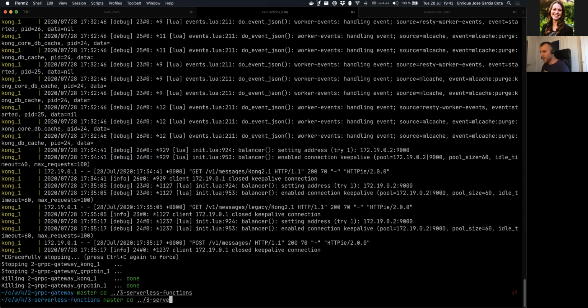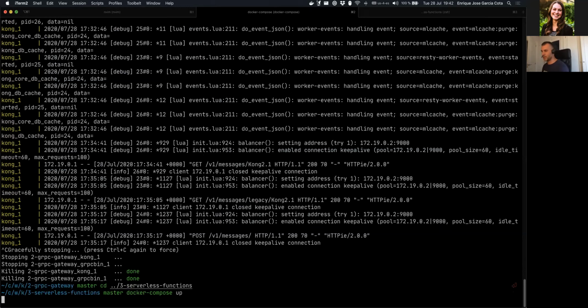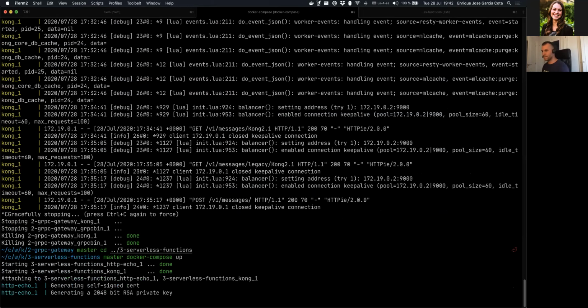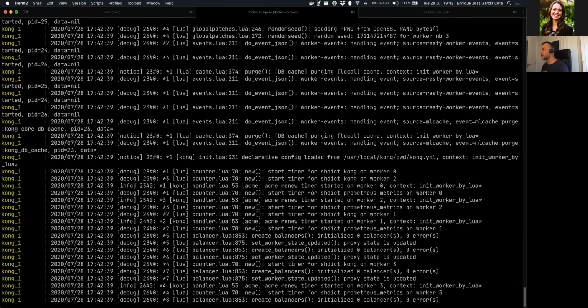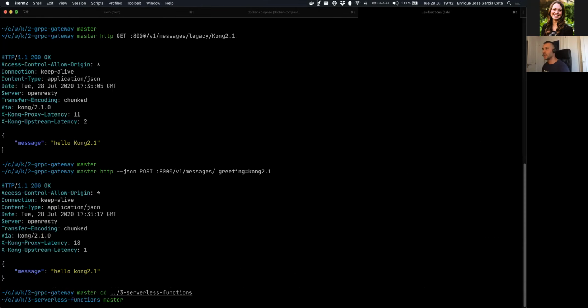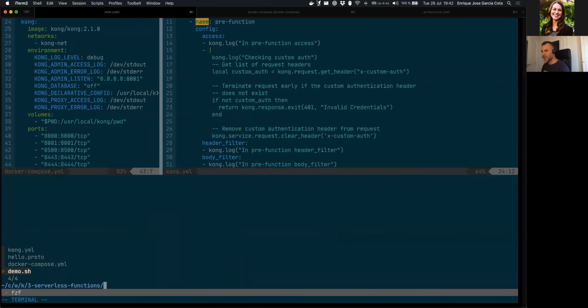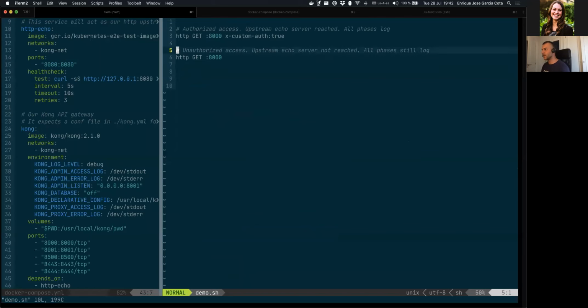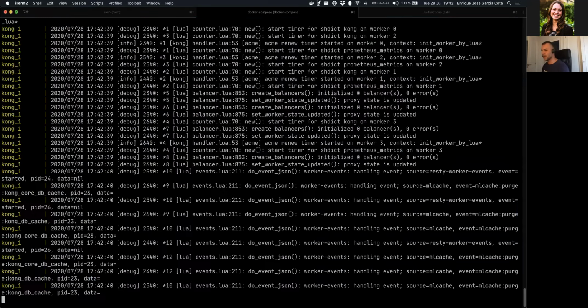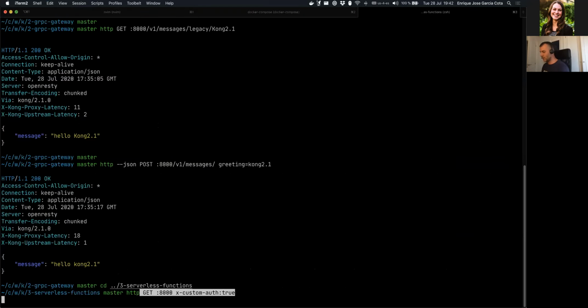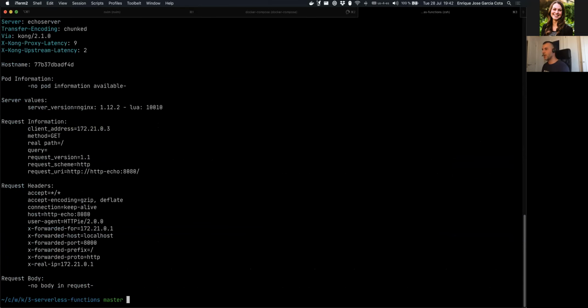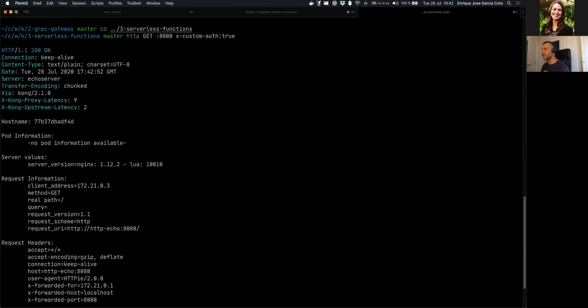I'm in serverless functions already. Let's Docker Compose up. Okay, the echo server and Kong are running. And then, of course, I always forget this part. Here's my cheat sheet. This is a request using our custom authentication header. So since I added it, I got a 200.